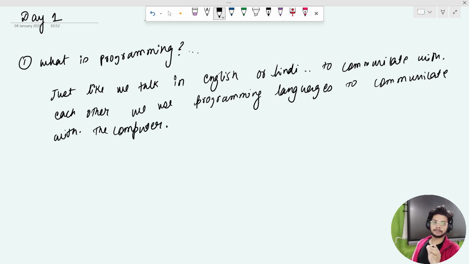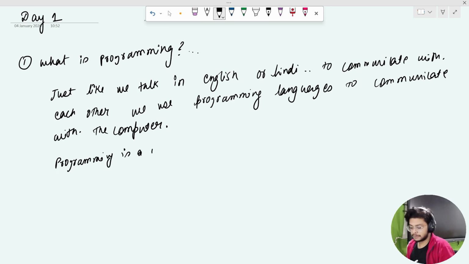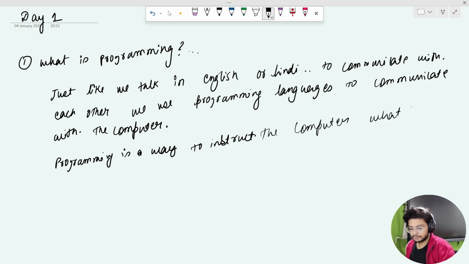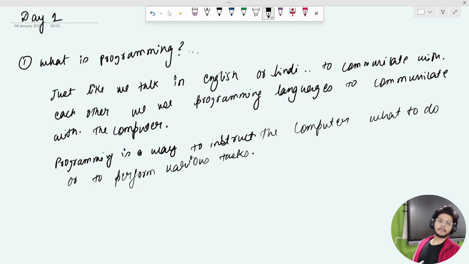So now what programming is should be clear to you. Programming is a way to instruct the computer what to do, or we can say to perform various tasks. So at this point, I feel like you have got what exactly programming is. If you have any more doubt what exactly programming is or you're not getting it, just comment below. I'll explain it to you with a proper definition in the comments.